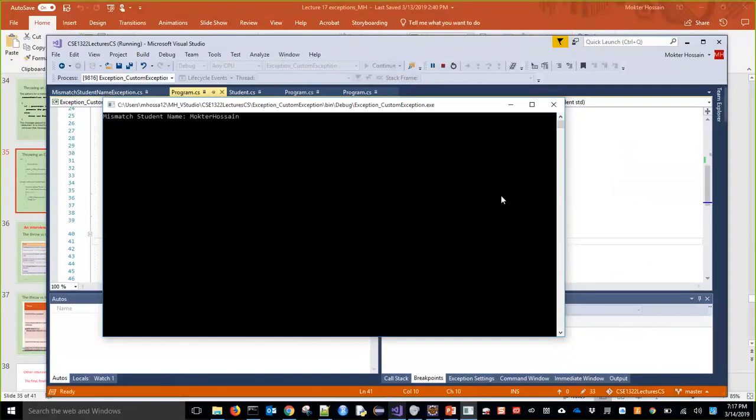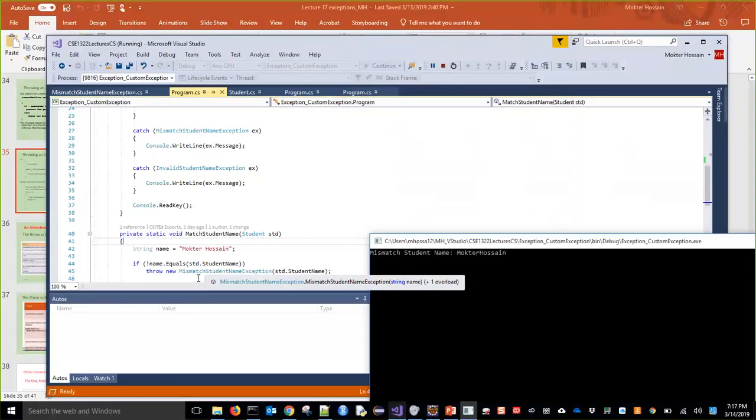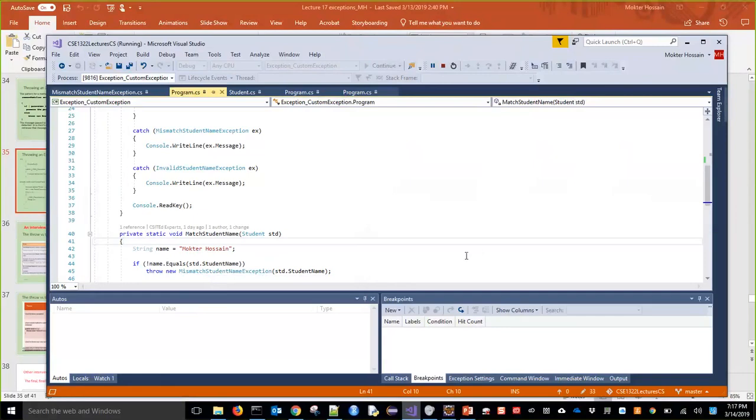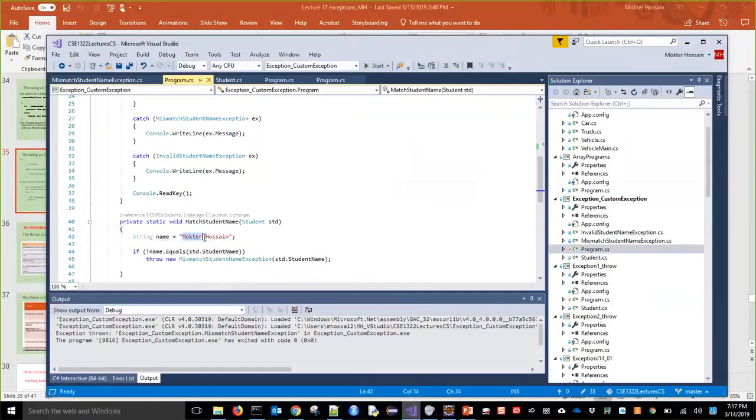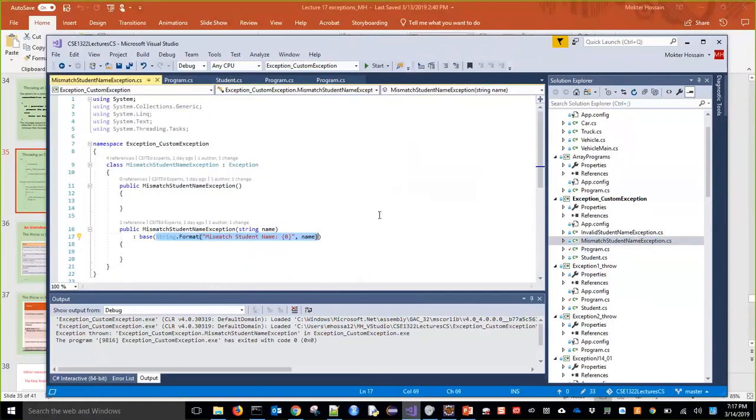You see that? It is throwing this exception. It says mismatch student name. That means this name did not match the name that I was expecting. So where did this message come from? It came from this mismatch student name here, the name I'm putting over here.